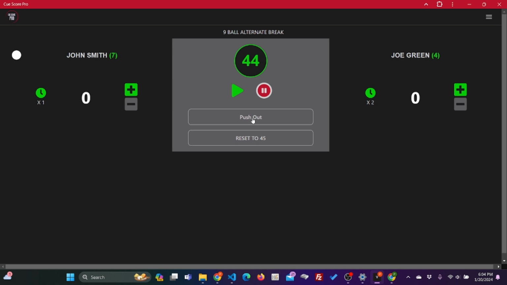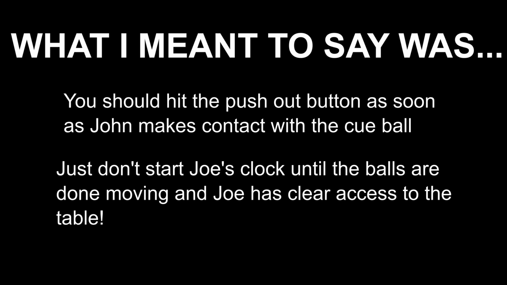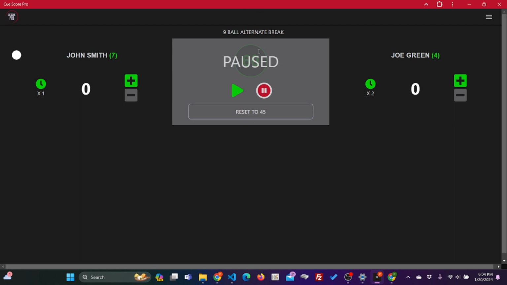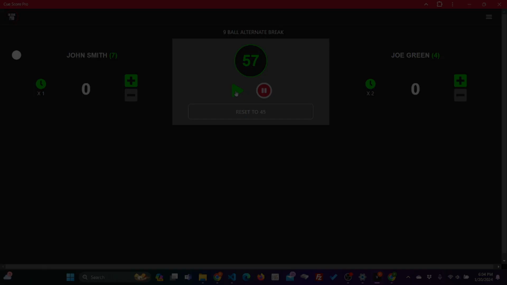So we are not going to hit the push out button until, A, John makes contact with the cue ball, all the balls stop rolling, and John gets out of the way so that Joe can actually approach the table. So once that happens, we're going to go ahead and click push out. Now the clock did reset in the background to 60 seconds, and you can just go ahead and restart it. Now Joe has 60 seconds to make up his mind.